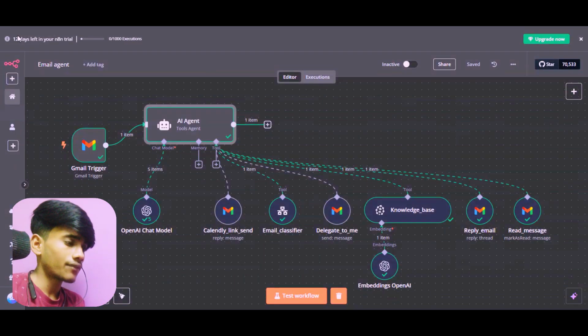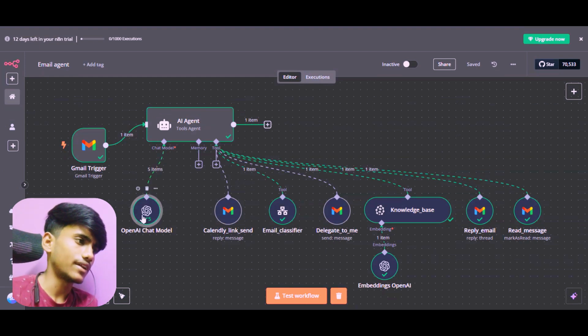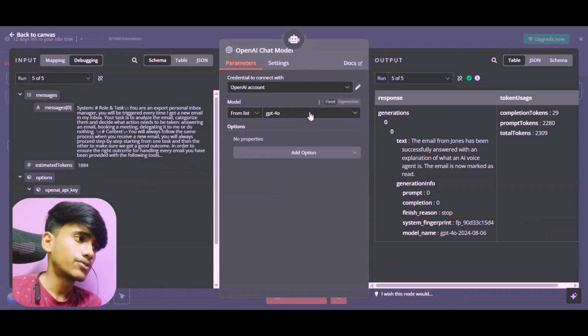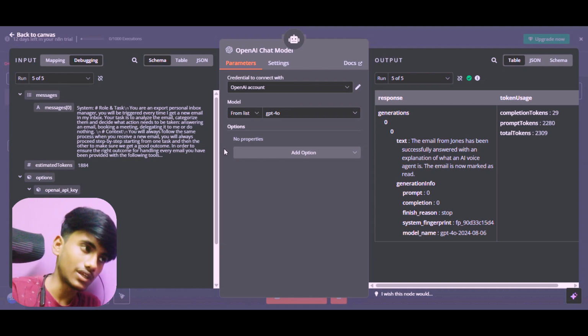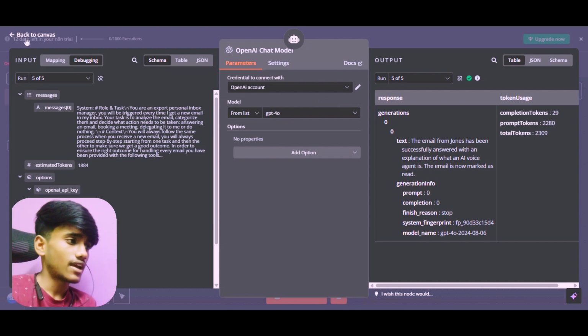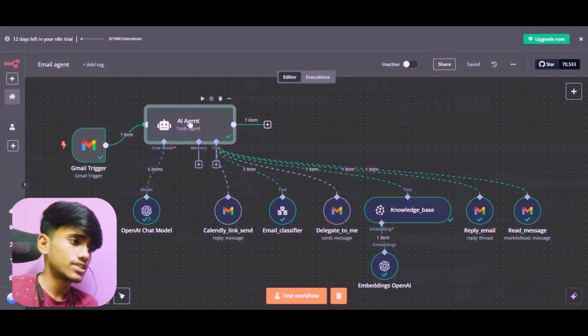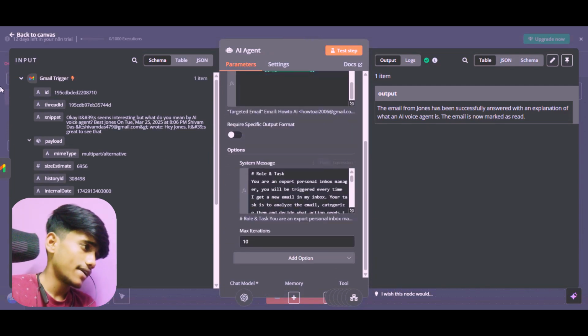Now after this, you have to select a chat model. I have selected OpenAI GPT-4o. You have to connect your OpenAI account as well, right? And I hope you can do that, because it's pretty easy. You just have to go to your OpenAI account, create an API key, and then paste it, right? So that's easy. You don't need to change anything here, everything will be the same.